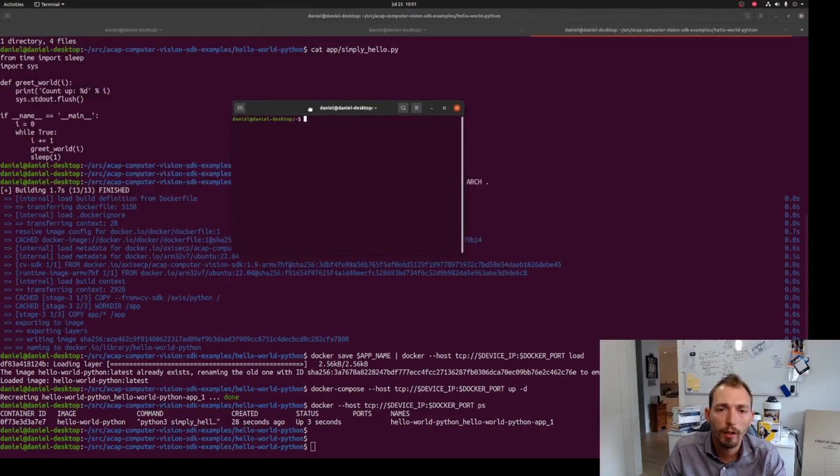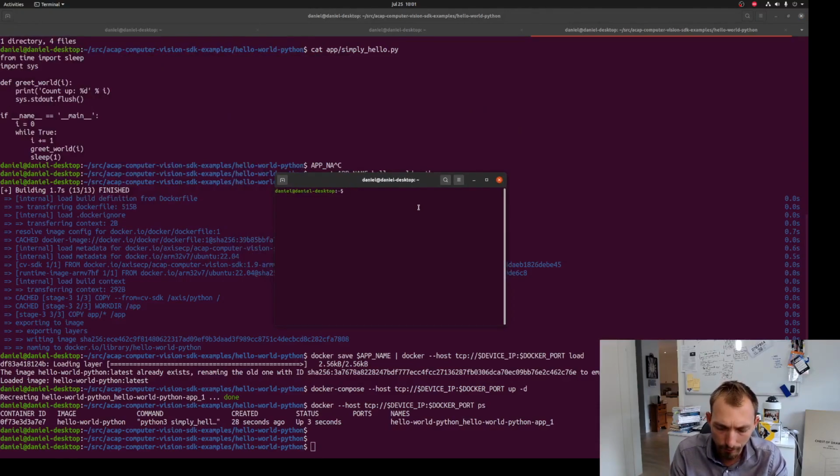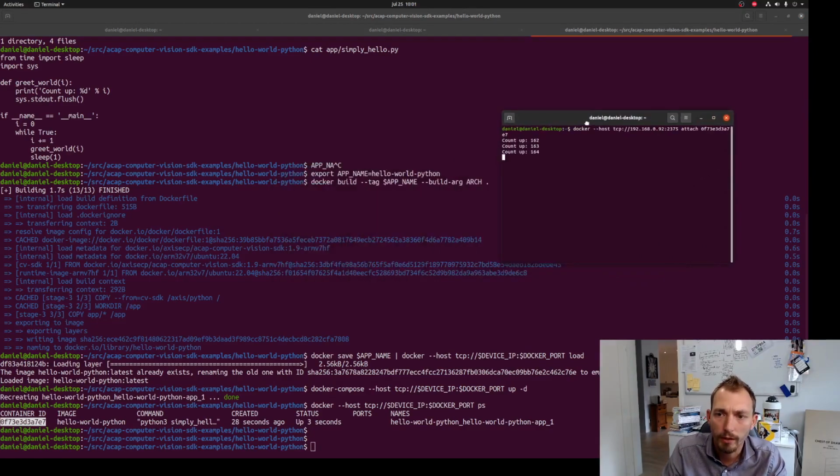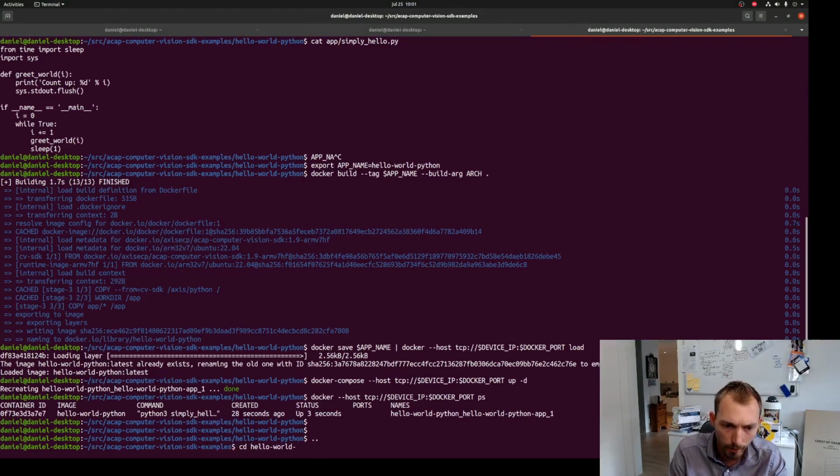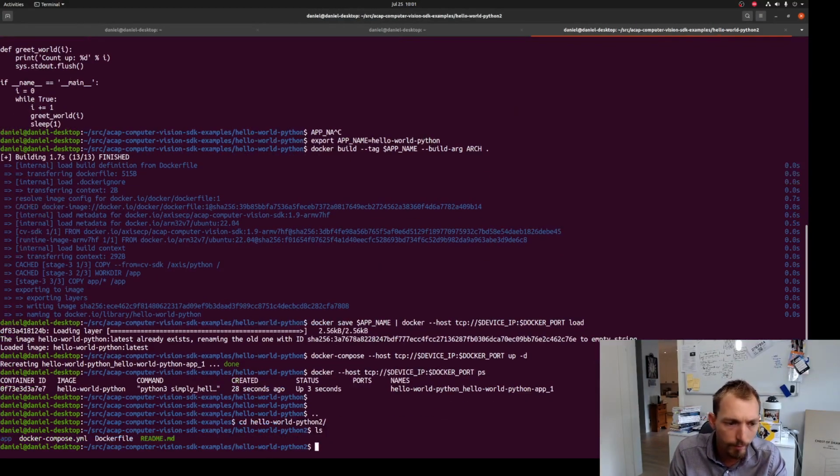So we can start a new terminal to show the output from this application. And we can see that it is counting up. So let's now go to another application I have prepared.